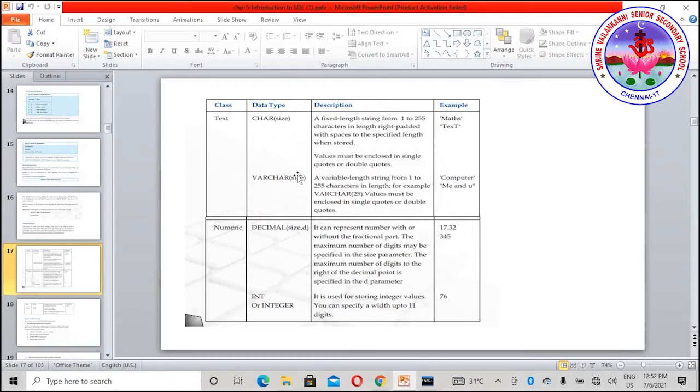So even if I give the varchar size as 25, and if I give less than that, it will not take up the extra spaces. That is the only difference between char and varchar. Even if you give fewer than 25 characters, it will take up space only till that. You got it now?